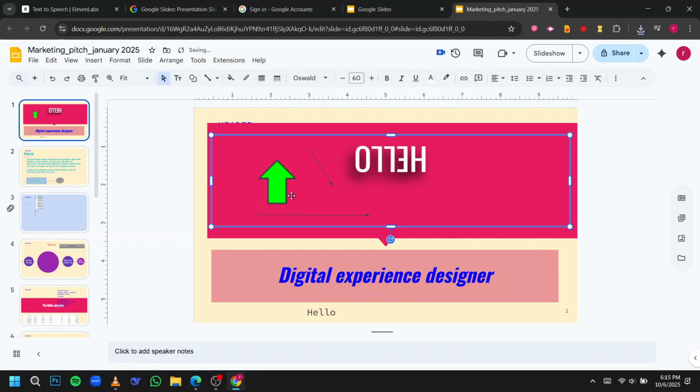Next, click on the shape whose border you'd like to remove. You can draw a new shape or select one that's already on your slide. Once the shape is selected, you'll notice a new set of formatting tools appear in the toolbar. This means your shape is now ready to be edited.